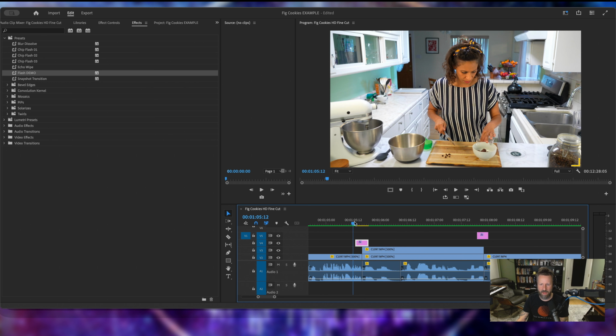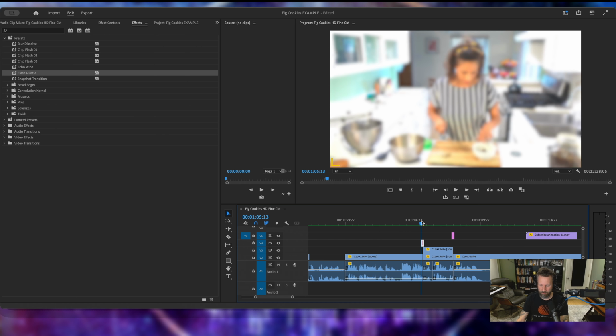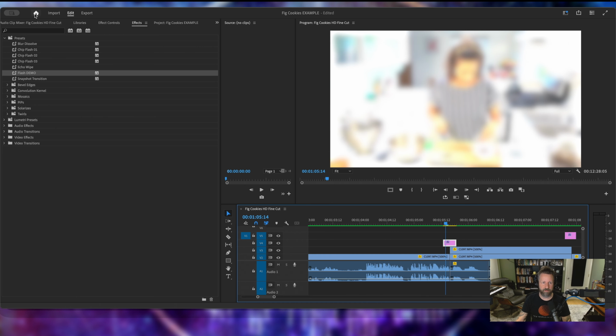So it just saves you a lot of time and work, so you don't have to create transitions from scratch every time. Anytime you create a good one, just save it as a preset.